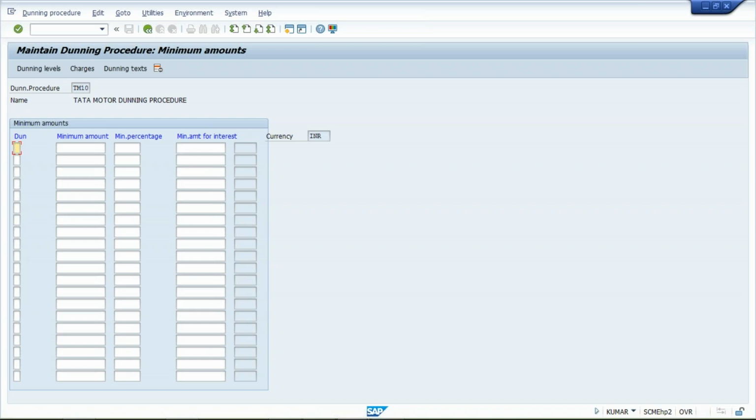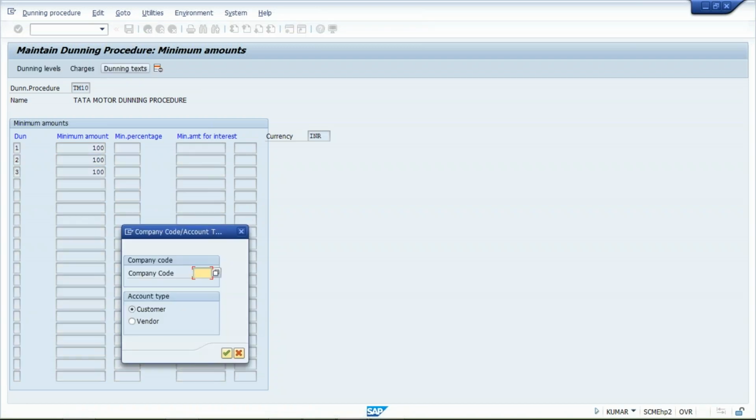So it could be like, if you want to give, okay, we'll give like 100. Now, at last, just click on Dunning text and give your company code TM10 and select customer.